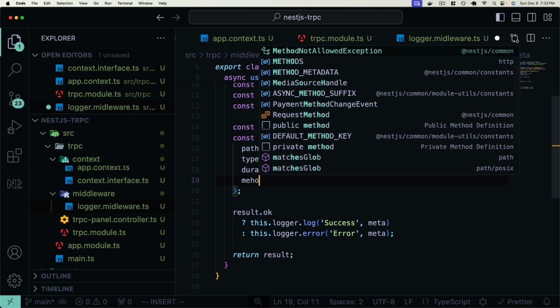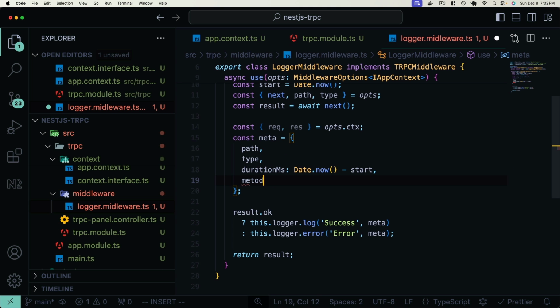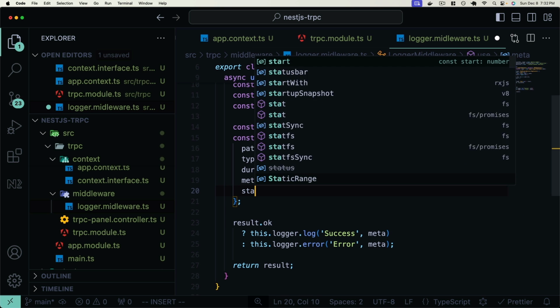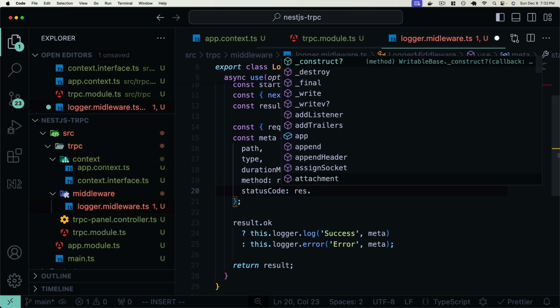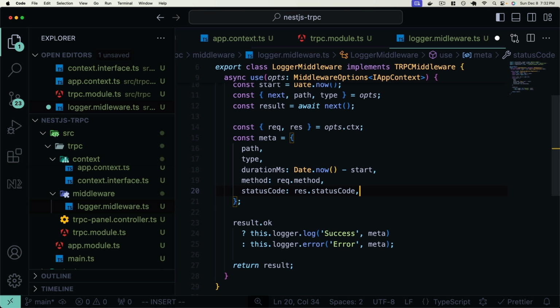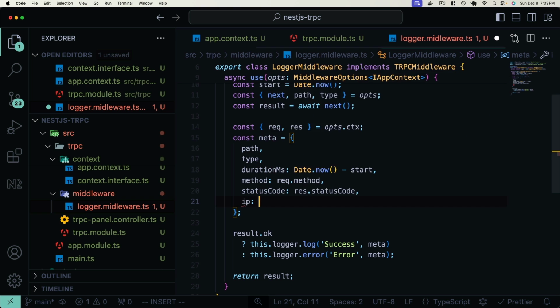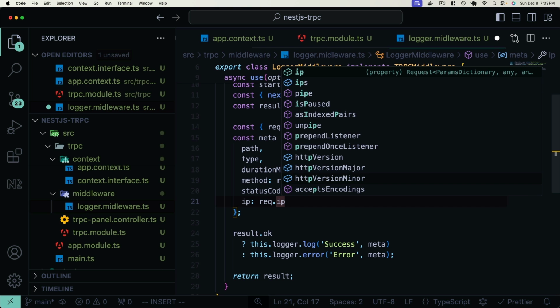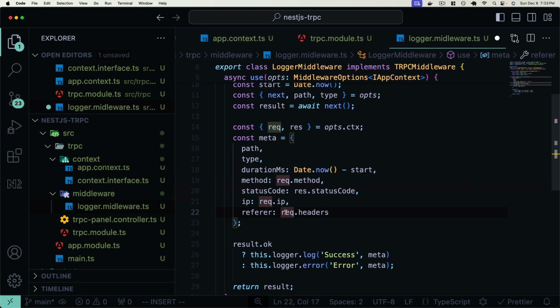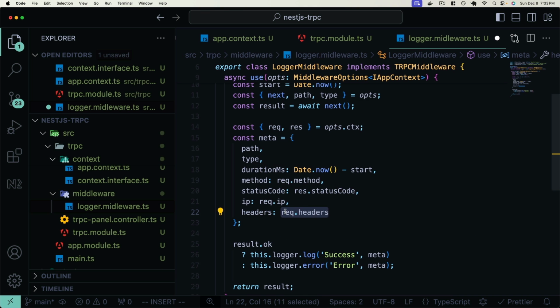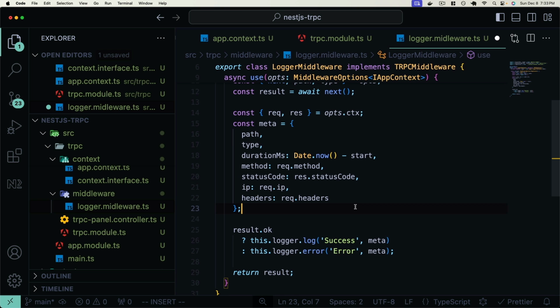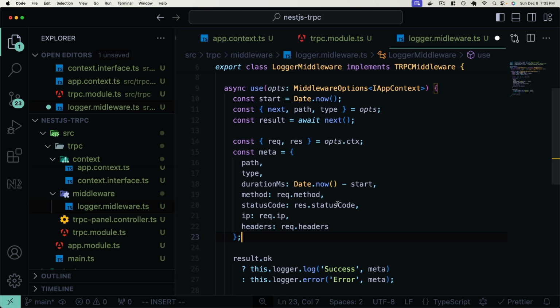And now we have the request and response objects. We can go ahead and add some additional properties to our logging metadata. I'll go ahead and add the HTTP method that we're using. We can pull that off of request.method. I'll add the status code from the underlying response, so res.statusCode. We'll add the IP address from where we're actually calling from, request.ip. Let's go ahead and mark all the headers here. So we'll output all of our request headers.